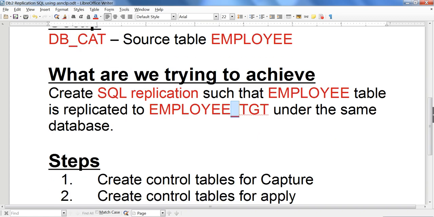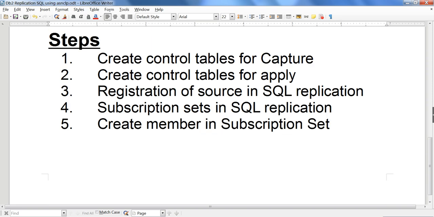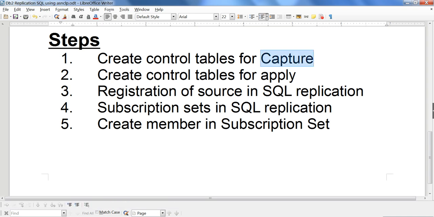So let's go ahead. What are the steps involved? These are the 5 steps involved in creating the replication. First you need to create the control tables for capture. Then you will be creating the control tables for apply. Then you will be registering the sources, so you tell Db2 what is the source table, the table that you want to capture the data from. Then you create the subscription set. A subscription set is nothing but a pair of the source and destination, and then you create the members in these subscription sets. You can have multiple members in the subscription set.